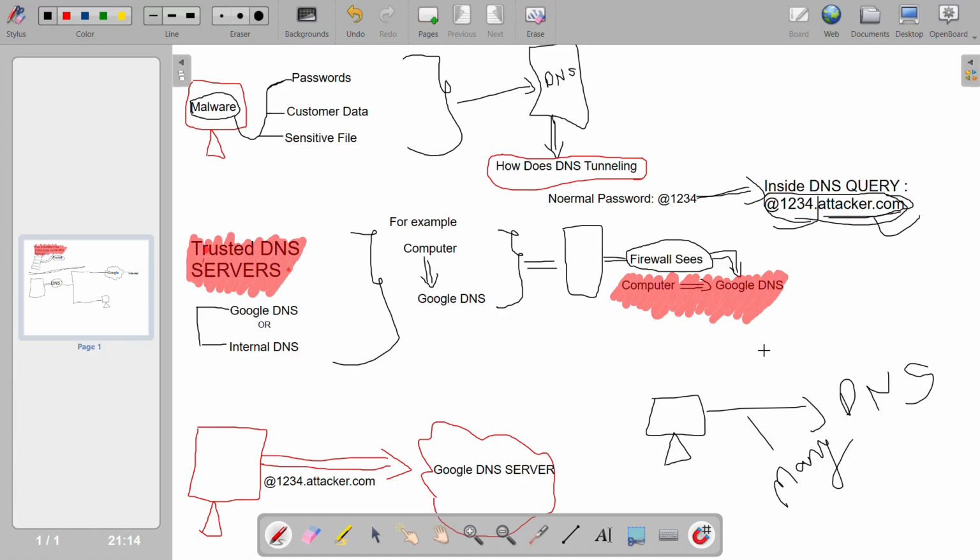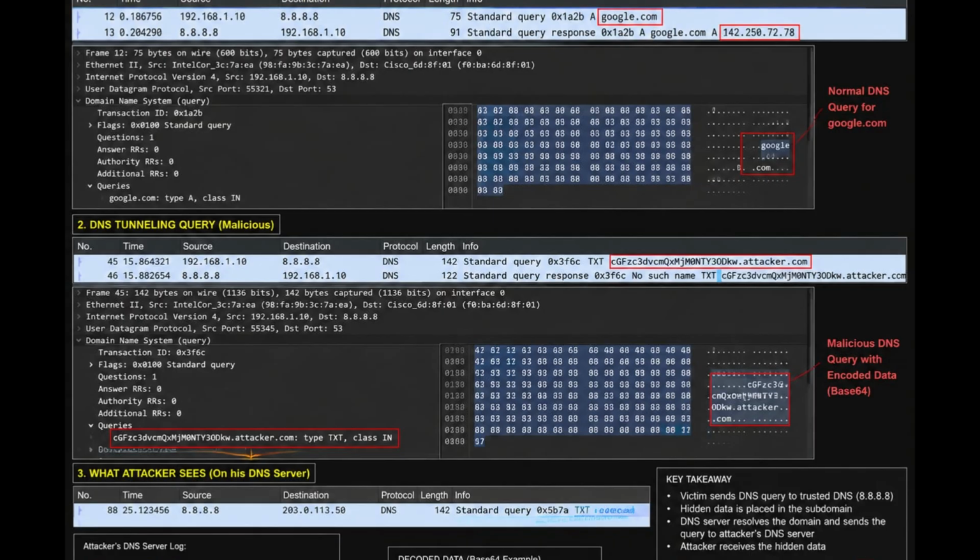Okay, I will show you one more thing. So, packet captures. Here it is, packet capturing by Wireshark. Here it is google.com. Here is the infected system's IP address. Here it is a normal DNS query for google.com. It is a normal DNS query. And here it is a malicious DNS query with Base64 encoded data. Okay, here it is.